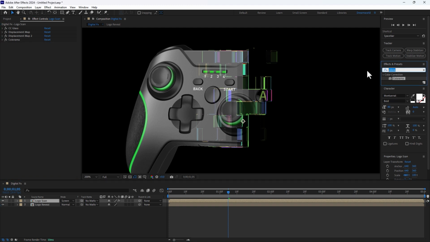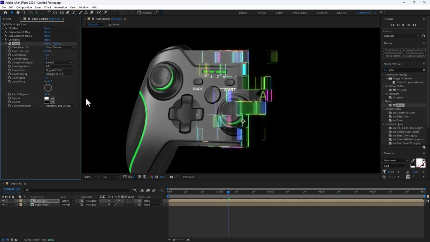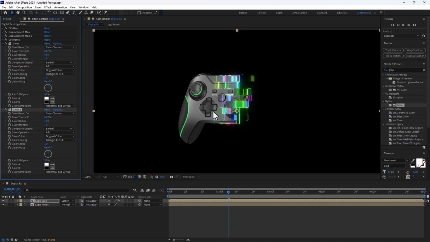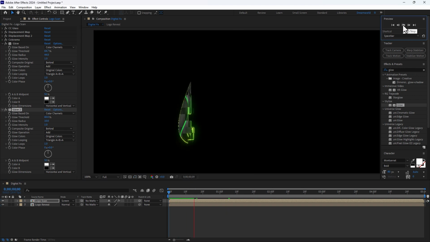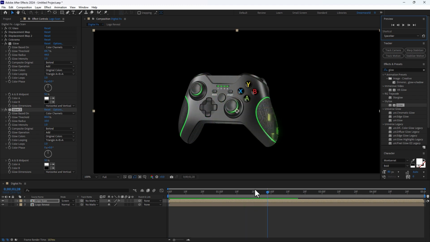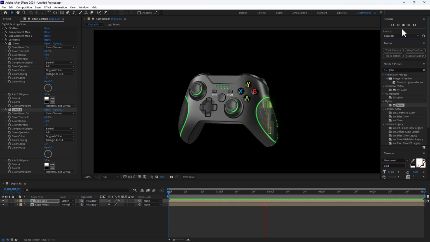Let's create glow effect. Double click. Let's control glow effect and double click once again. Here it is. Let's play. And now, time to play.